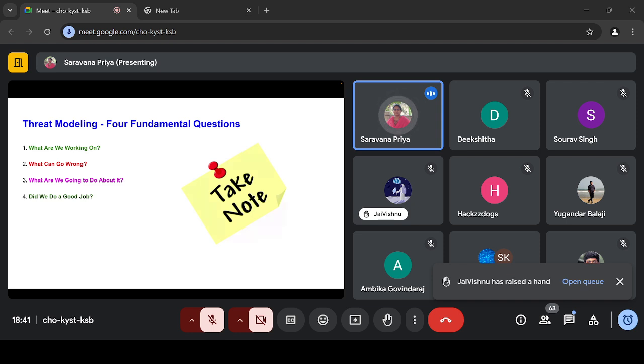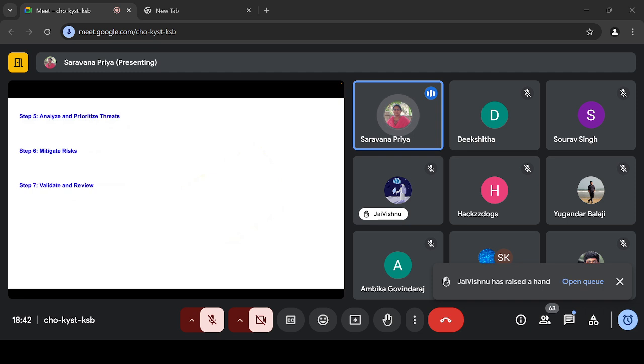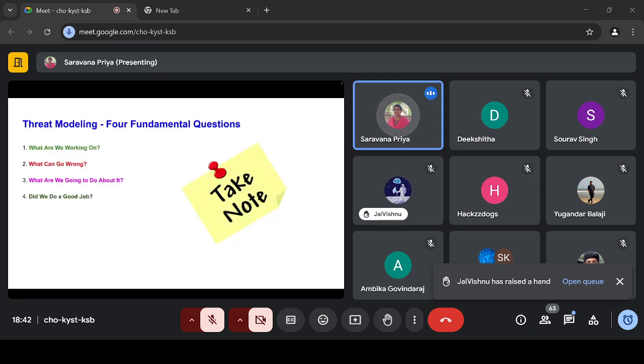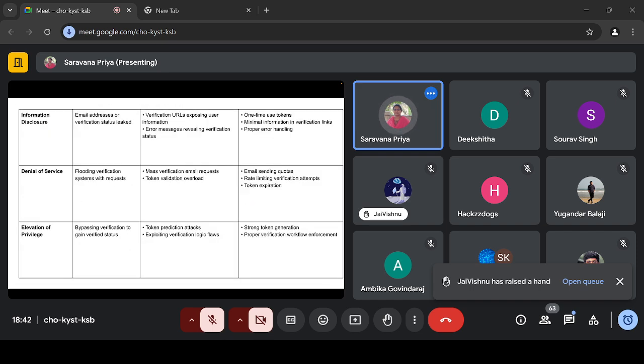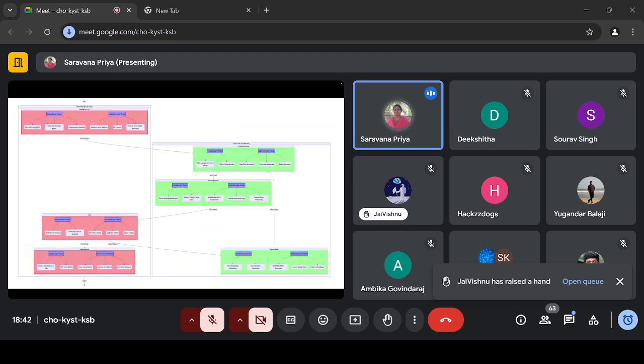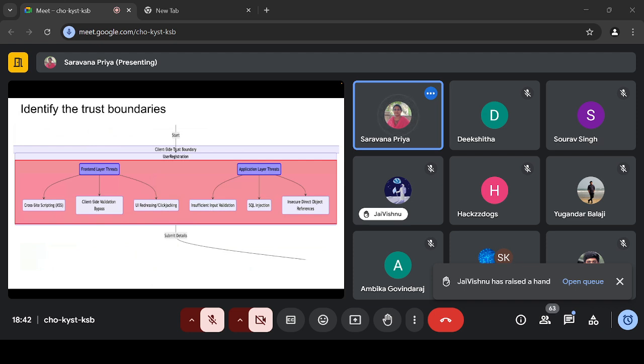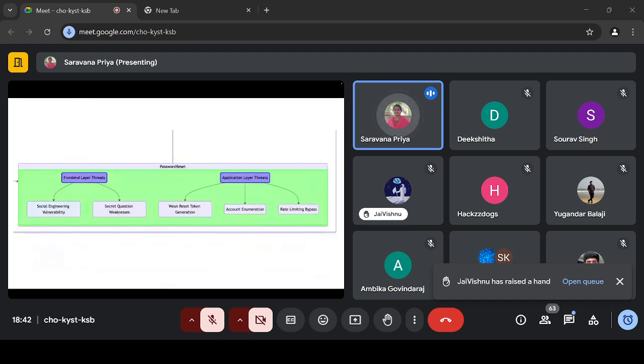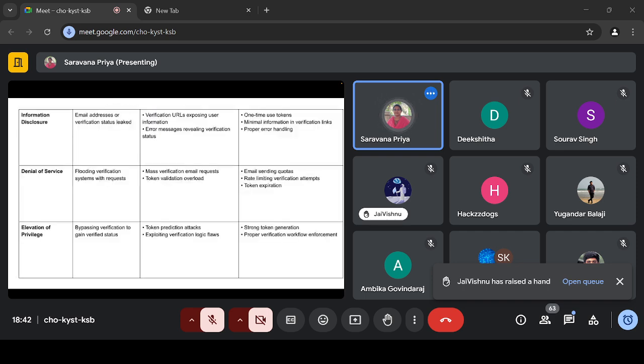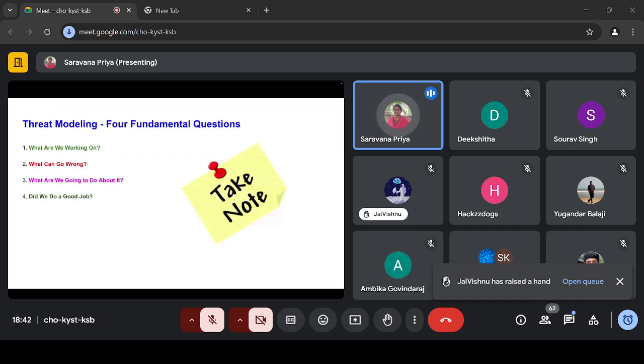What are we working on? So far, we have worked on the user registration module threat modeling. We did it, right? So what are we working on? We are going to work on the user registration module. What can go wrong? We have already listed these, right? These are the possibilities that can go wrong in our application. So this is question number 2: what can go wrong? We have already listed the possible flaws in the application.